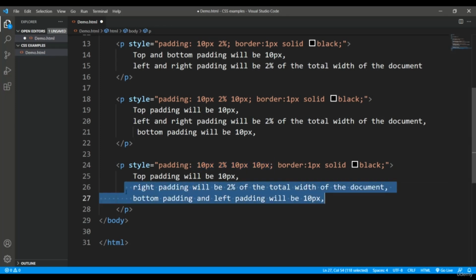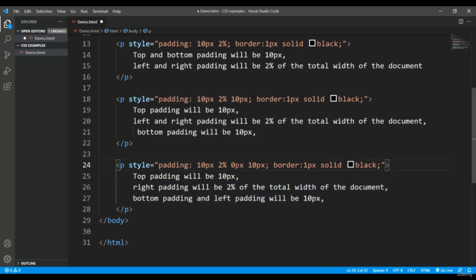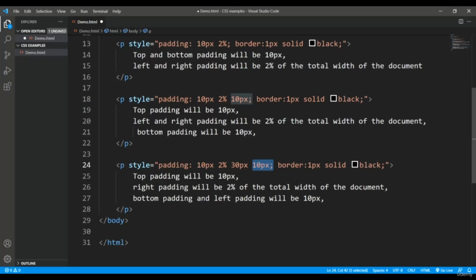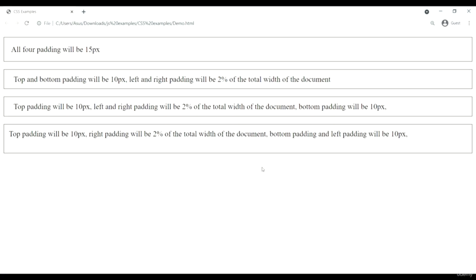If you want, you can make a change to check the difference. So I am changing it to 30 pixel. So here the difference is getting increased. Alright, that means the third value is for the bottom and then this one is for the left. So these are the different ways of passing different values of padding for all the different sides inside the border.